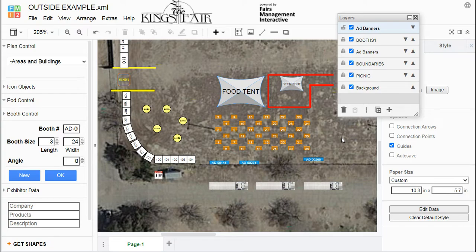Now, what else can we use layers for? Well, we can use layers to create utility maps where each layer represents a specific utility like water, electric, etc. And there's other ways that you can use the layers too. But I think that's enough for the beginning lesson.